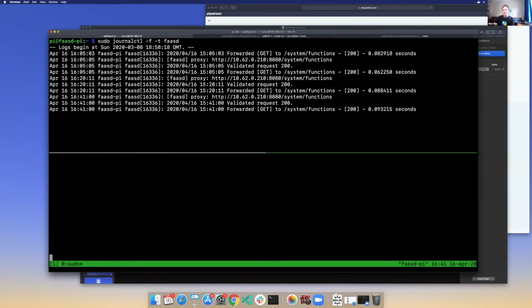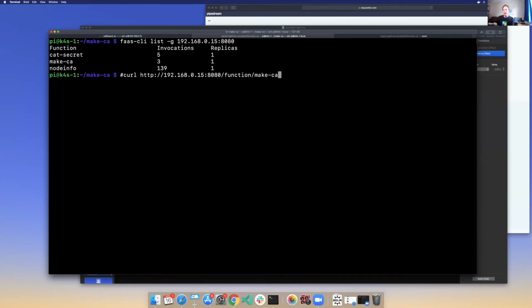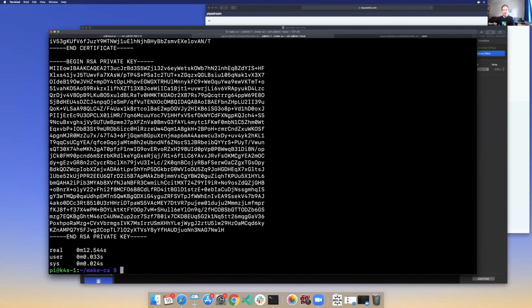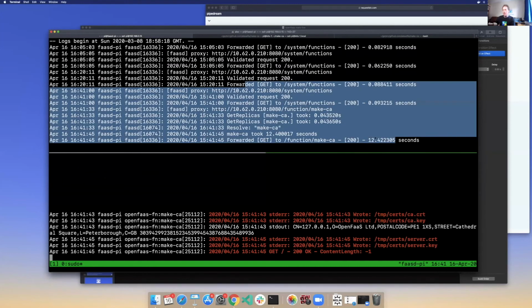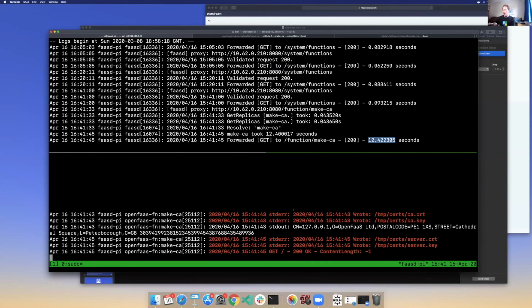And then I'm going to invoke it synchronously, and we're going to sit here and wait for it. And so this is going to go off and use Golang's crypto modules to generate a CA, generate a certificate from it for OpenFaaS Limited in Peterborough. We see we just sort of sat there waiting. It took 12.5 seconds. Okay, we can see the logs, 12.4 seconds end to end, and then we've got the output from the function below.